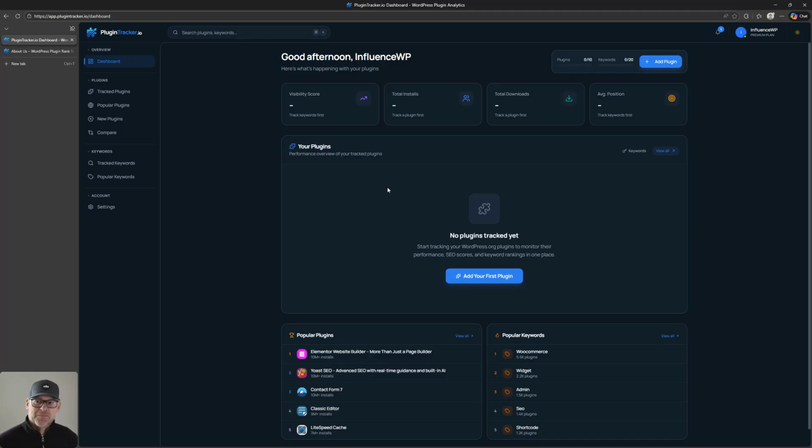Now, when I first saw this solution, I was really intrigued for a special reason. One of my other projects, Changelog WP, we have our new plugin that was recently approved for the WordPress repository.